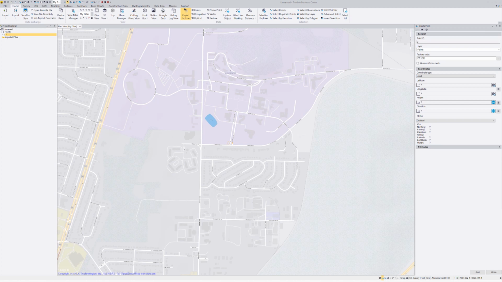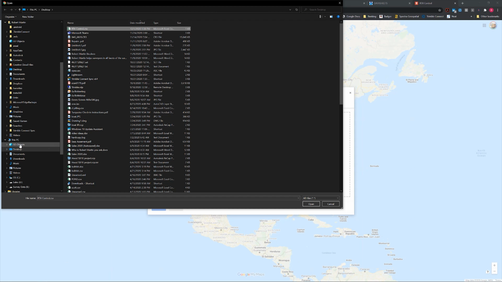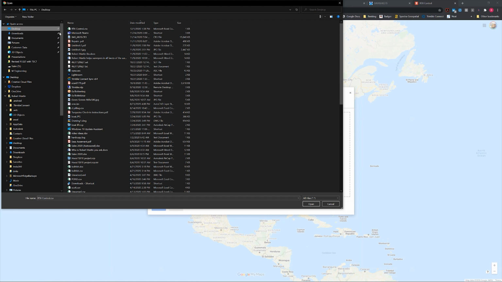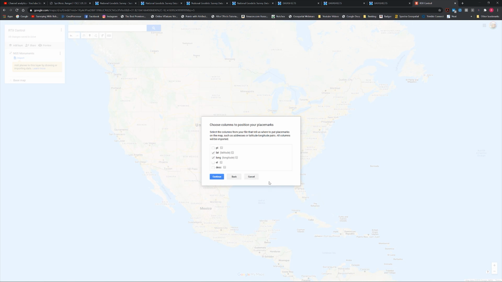And then there we go. Okay, so now I'm going to do this. Make sure it's reading the right one. RTX control, open. So if you don't have that header in there, it won't come in right. So see that header, it's reading lat and long.